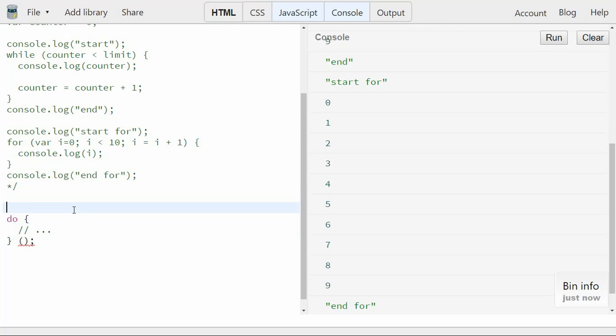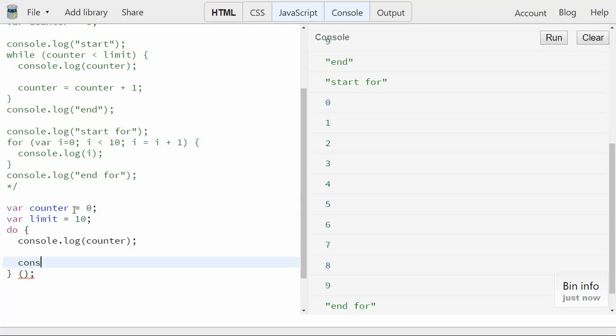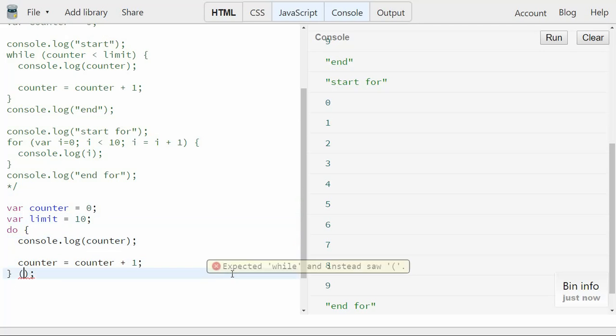So here we'll just do something simple. Again, we'll do our counter 0, our limit is 10. And we'll say no matter what, I want you to print the counter. So no matter what happens, I want you to print the counter, and I want you to add 1 to it. Oh, not console.log. What am I doing? Counter equals counter plus 1. So no matter what, we're going to print the counter, and then we're going to evaluate counter is less than limit.